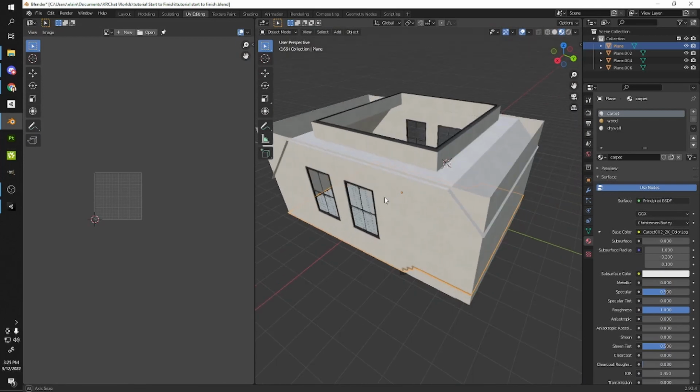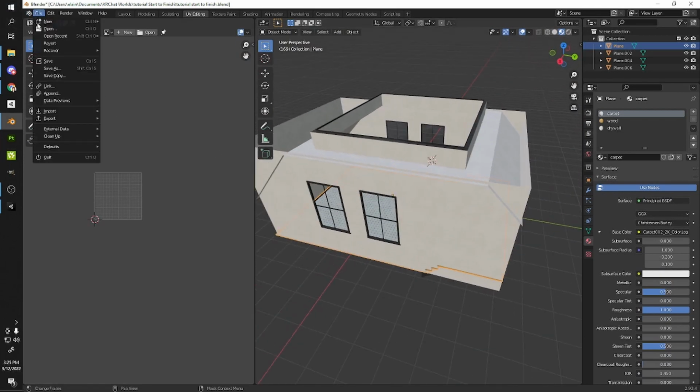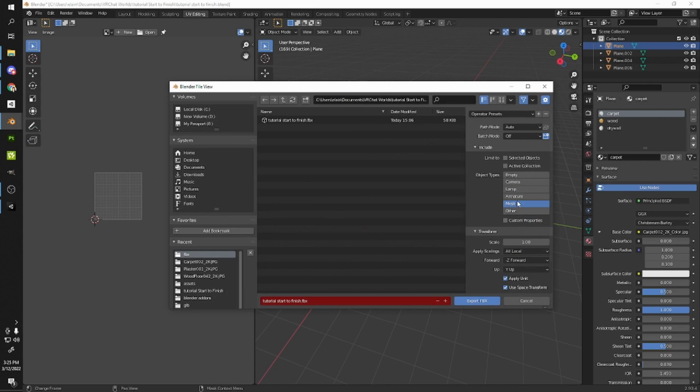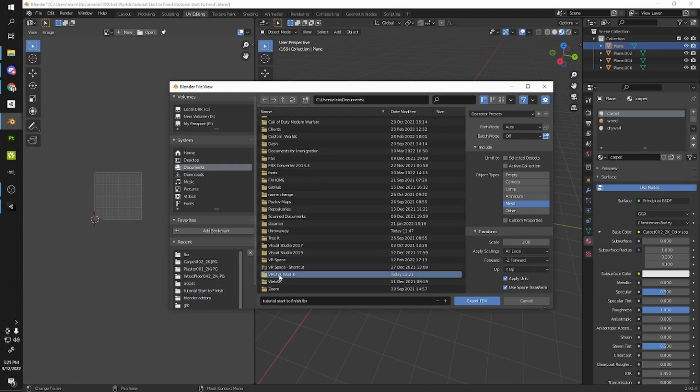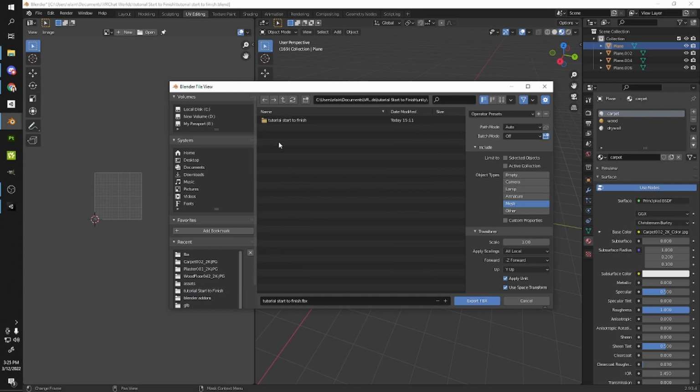Now we need to export this again to update. So if you go to File, Export FBX, make sure it's on Mesh. I'm actually going to find the FBX folder in the Unity project. So if I go to Documents, VRChat Worlds, Tutorial, Unity, this is the Unity project, and I'm going to go to Assets, SGB Tutorial, FBX. I'm going to save it here and overwrite it in Unity, and it should update the FBX in the project.